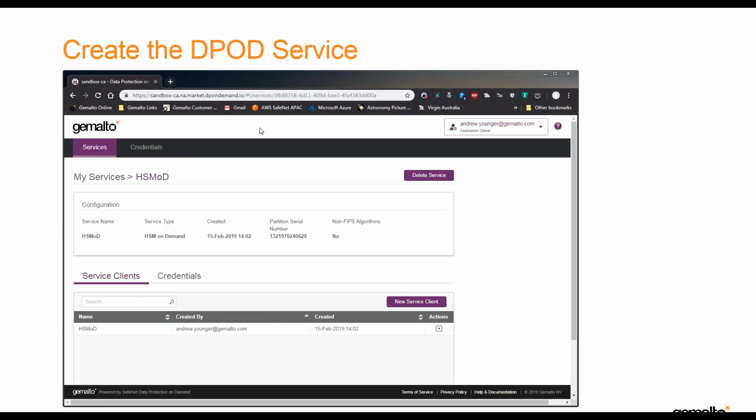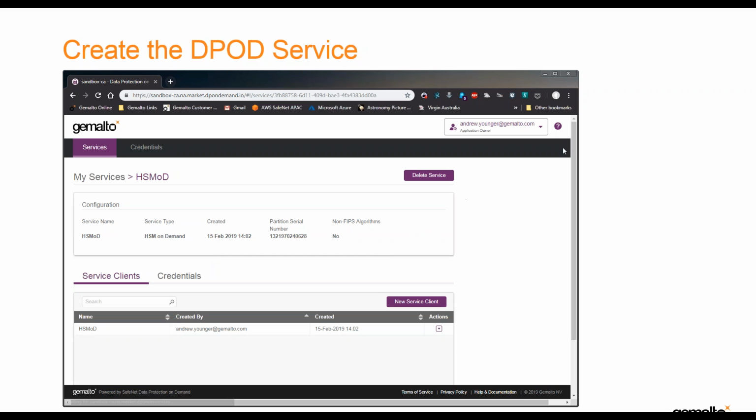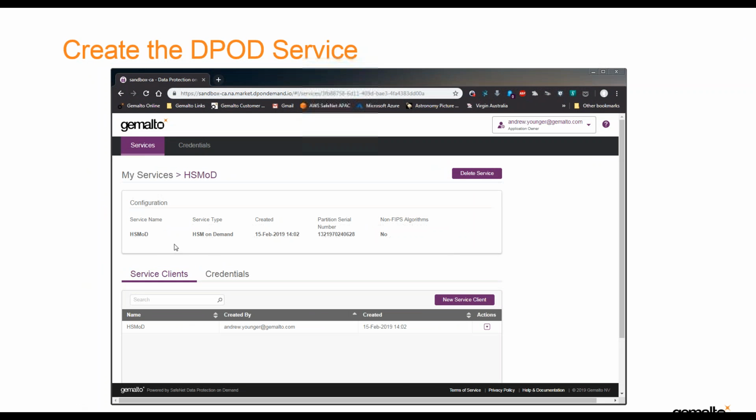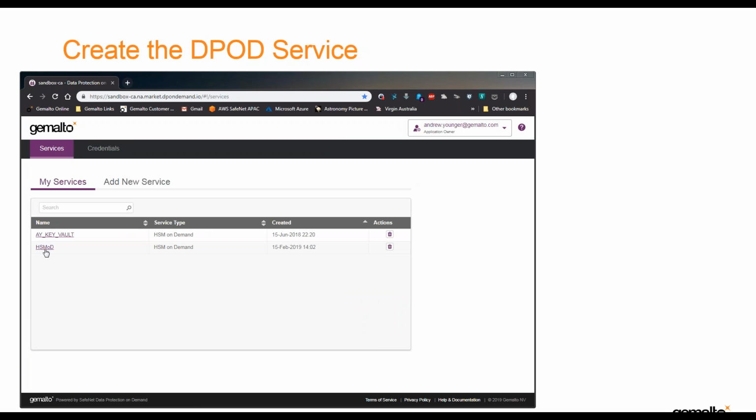So when I've logged into DPoD, I can see I basically have a bunch of services that I've set up already. The one I'm going to be using today is the HSM on Demand service, and in that HSM on Demand service, I can see my serial number, so we'll keep a note of that for a bit later when we actually connect through the partition, and I can see there's a service client that I've set up as well. If you want to set up a new service, that's really all you have to do.